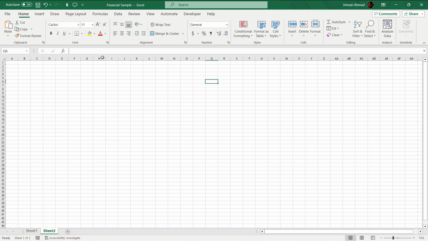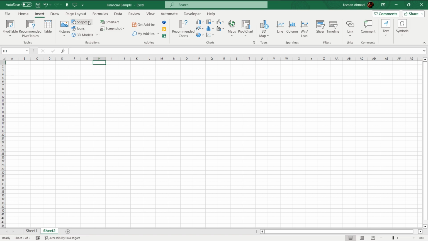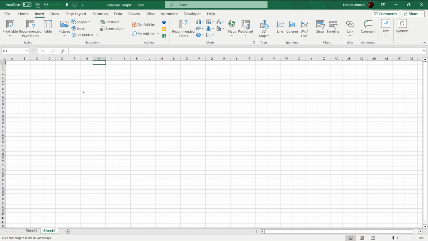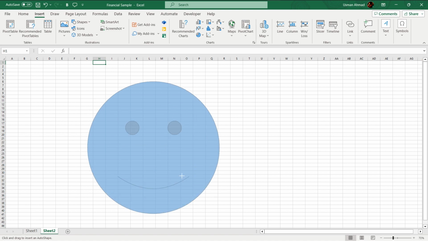Another crazy thing, you can also draw shapes accurately. For example, I select smiley. If you want to draw it as an accurate circle, press Shift and draw it. It will be a complete round circle.